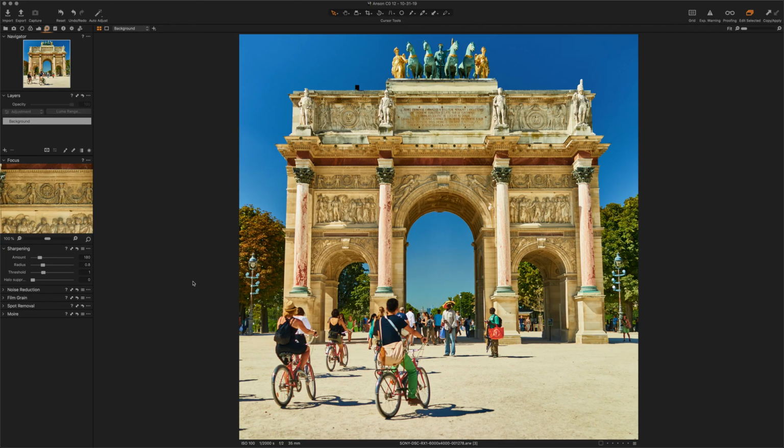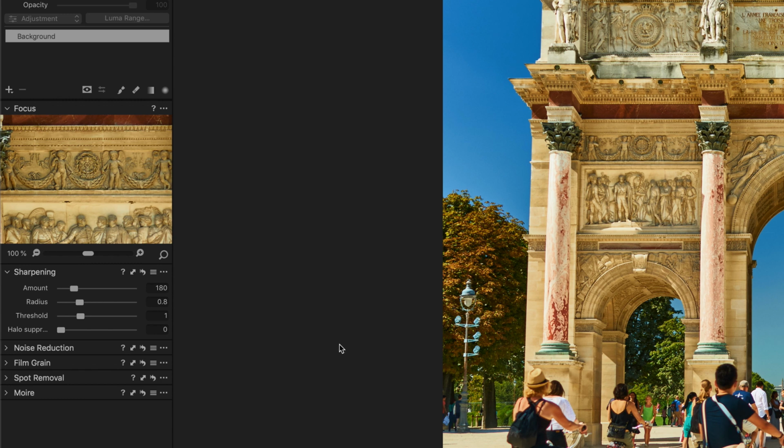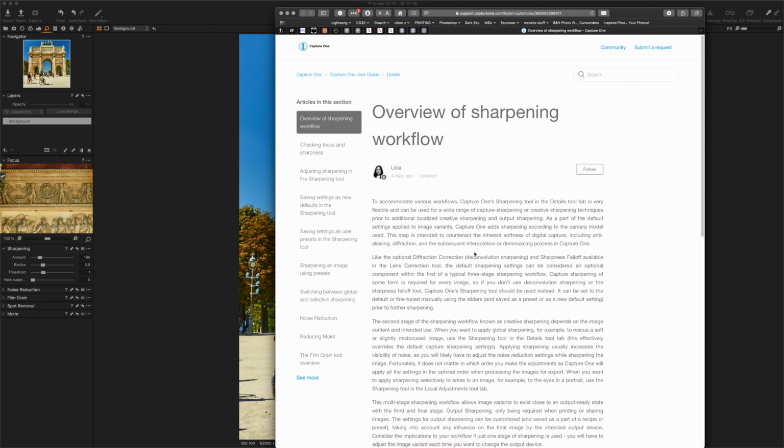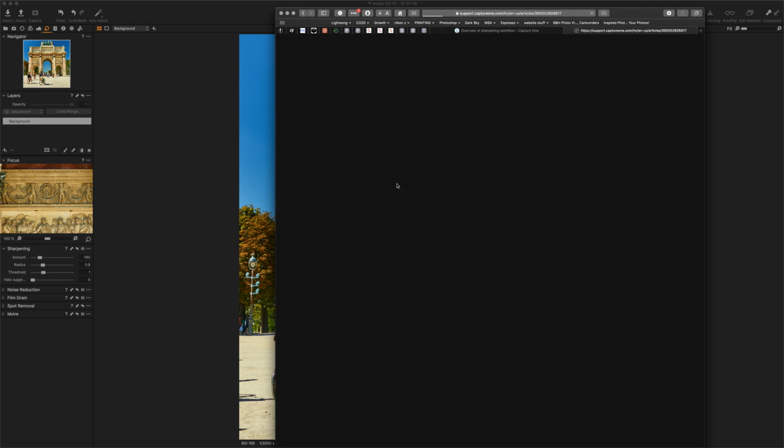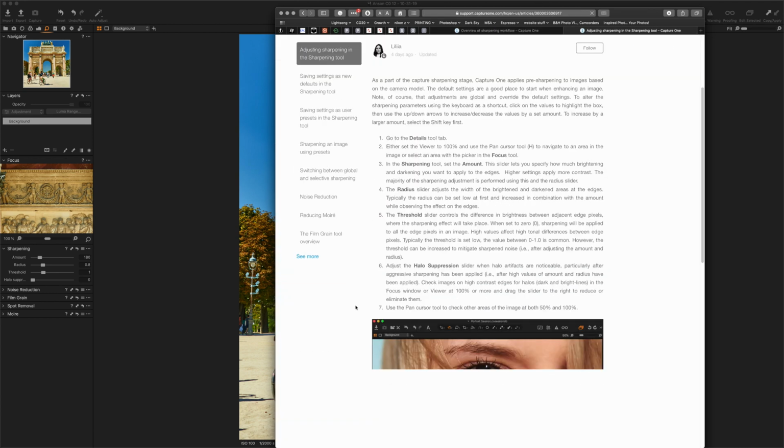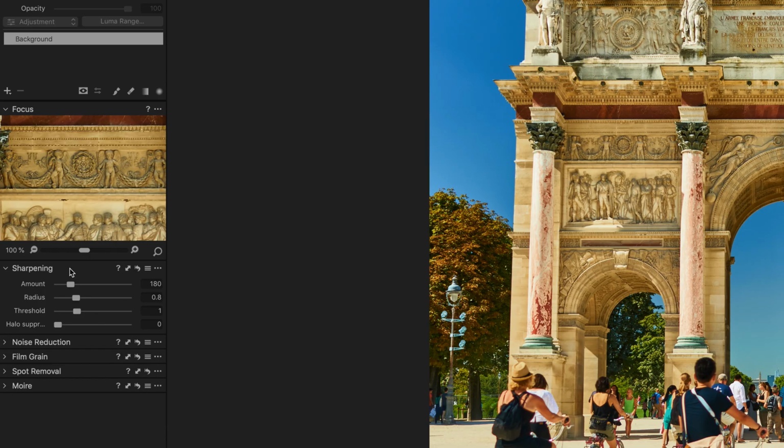Now, sharpening could be a whole video in itself, and if you want more details about the amount, radius, threshold, and halo suppression, click on the little question mark here for online help, and that'll take you to the overview of that process with detailed information about sharpening. Adjusting sharpening is the page that you want to go to for details around what sharpening does, what radius does, and threshold. So now let's take a look at the sliders and sharpening.